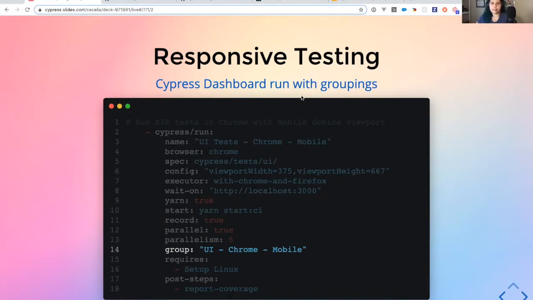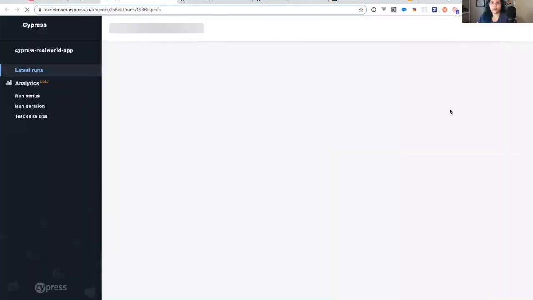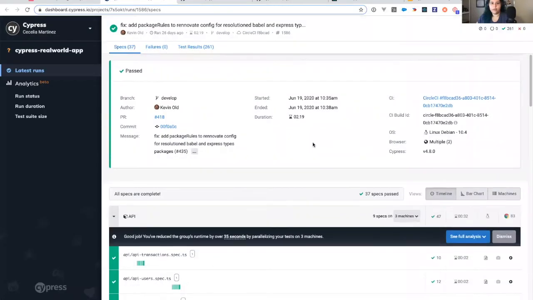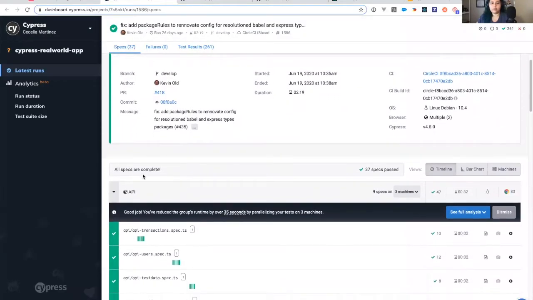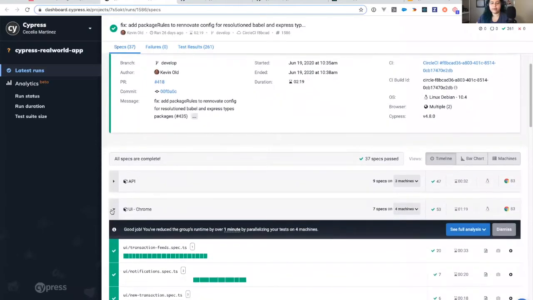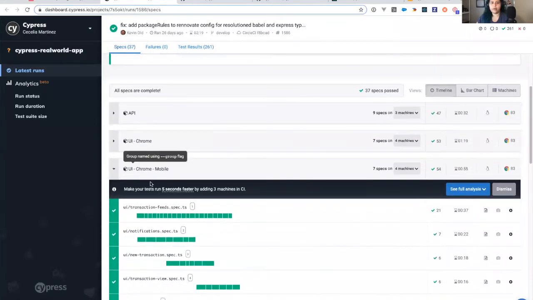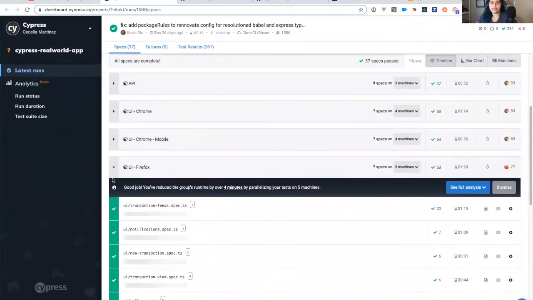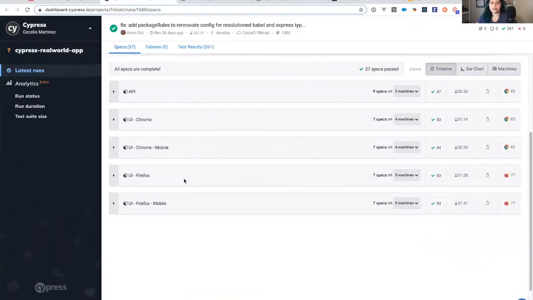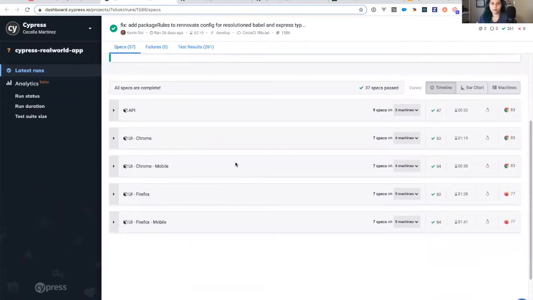The reason that we do this is that in the Cypress dashboard, the specs are broken up into these groups. So we can see we have our API grouping, we have our UI Chrome grouping, and we have here our UI Chrome Mobile. So we can quickly see, okay, is it a certain browser that's failing? Is it the mobile viewport that's causing a failure? By grouping our tests like this and separating them out based on those different environments and based on the viewport type, whether it's mobile or desktop, allows us to hone in on where certain errors might be if we do experience a test failure.